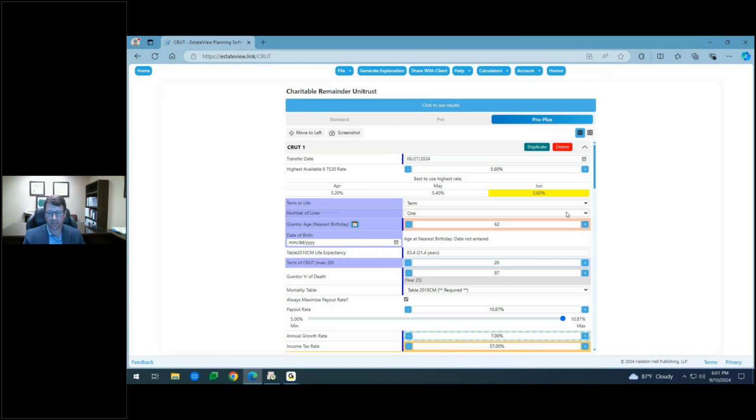So we can work out how we illustrate that to clients and how the software can help you describe those financial results. So going through a simple example here, let's say we have just a regular charitable remainder unitrust. I transfer it today on September 10th when I'm recording this video. We want to use the highest available rate based upon the 7520 rate, which will help us calculate what is required to come out of the trust.